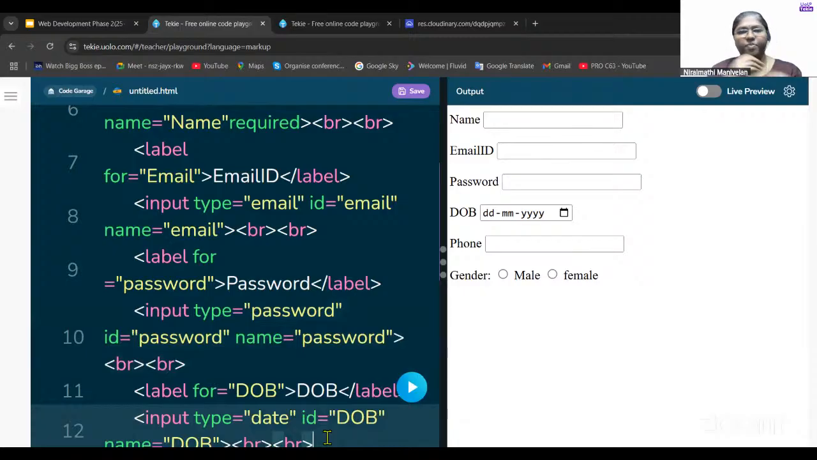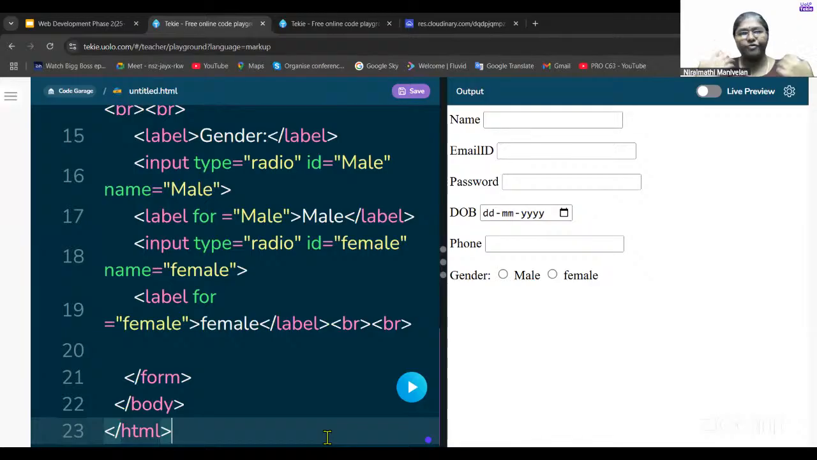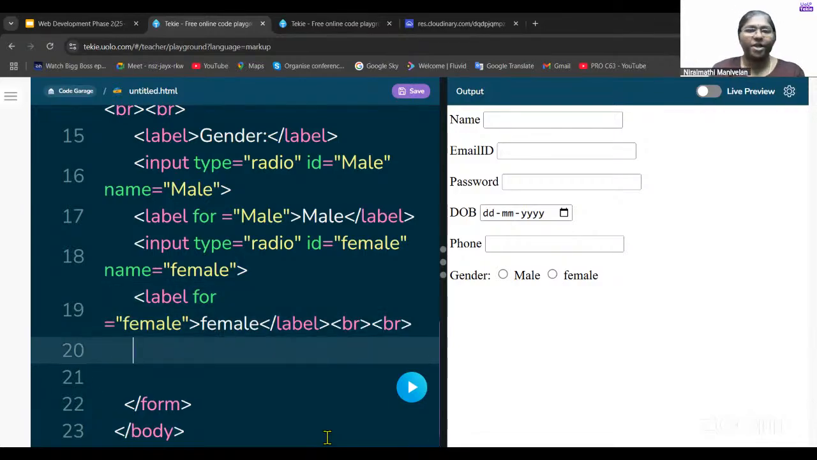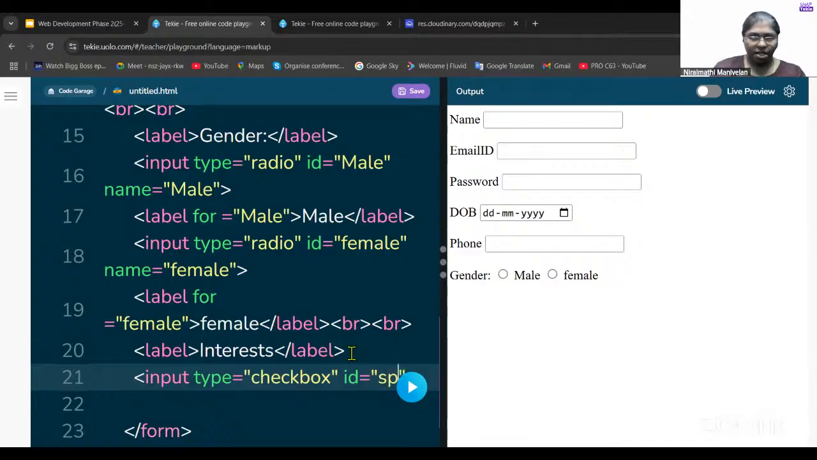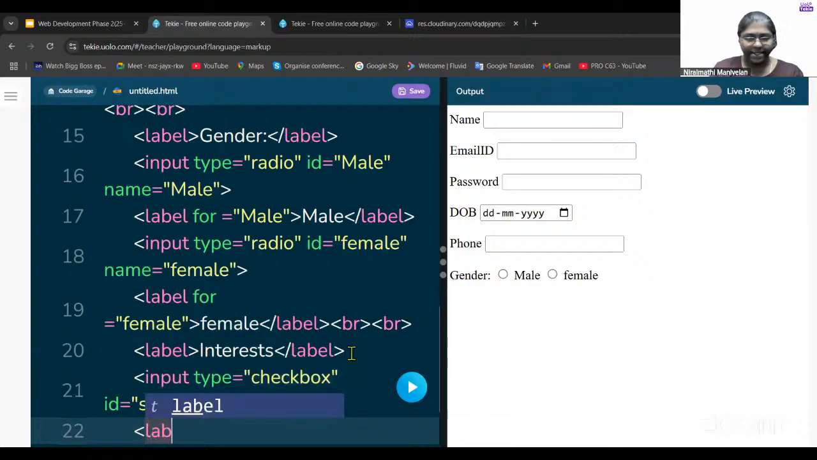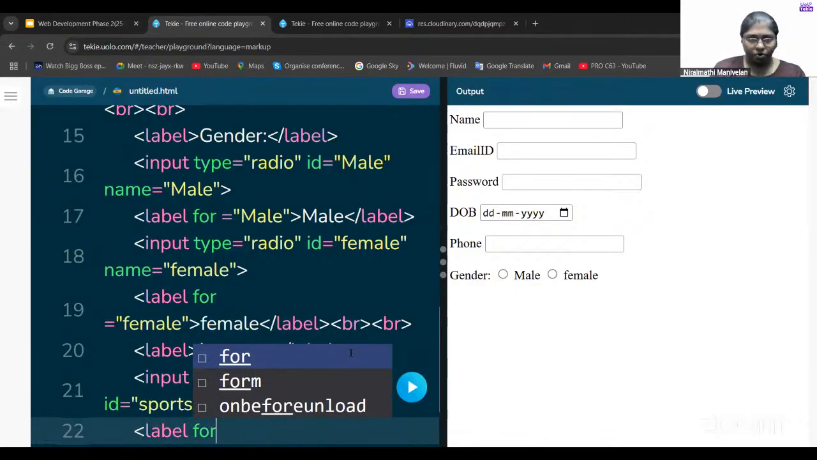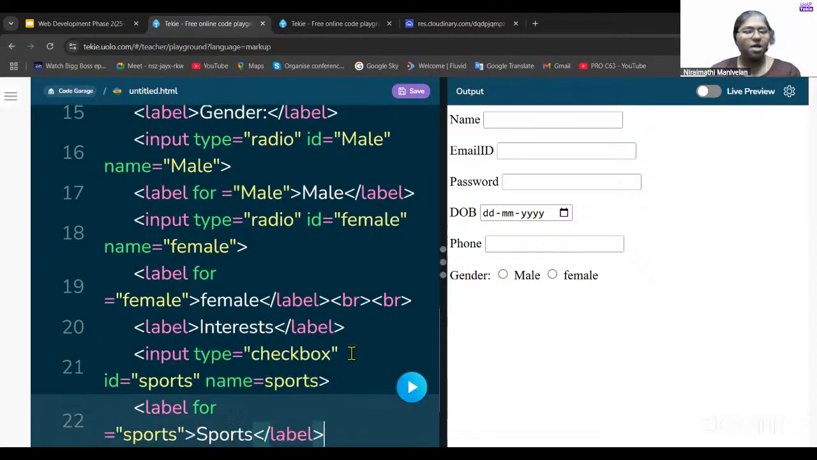Now let us try. We have seen all types of input: text, password, email ID, date, phone as a telephone, and then gender as a radio button. Now we are going to create a checkbox input, like interest of that particular student. So for that, I'm going to create a label first, which is interest. And then I'm going to create a checkbox input. Input type equals to checkbox. Then ID equals to, let's give it as interest in sports, then name equals to sports. Now let's create the label for sports. Sports, let's add it as sports, and then let's close the label. Let's run it. So interest and sports.